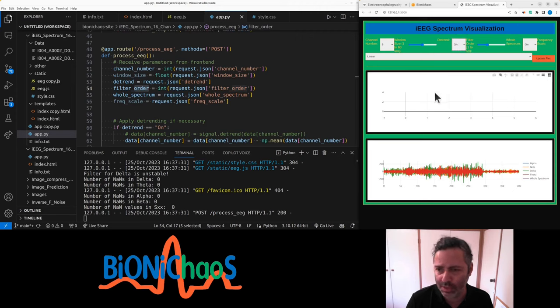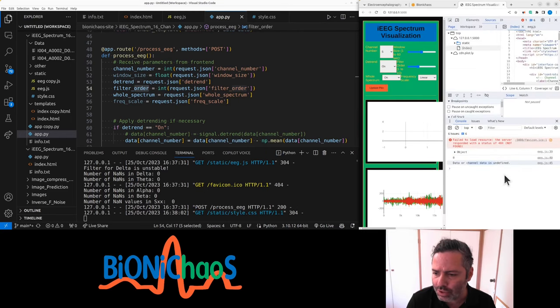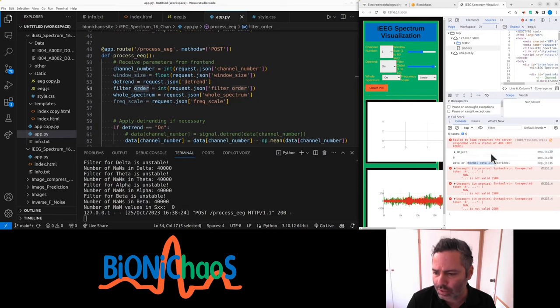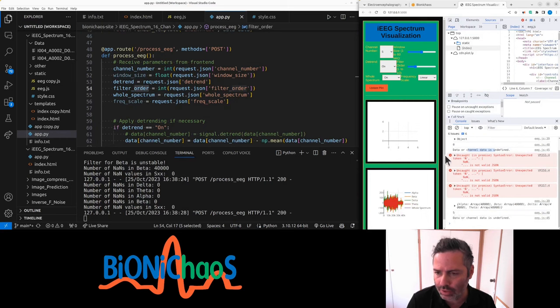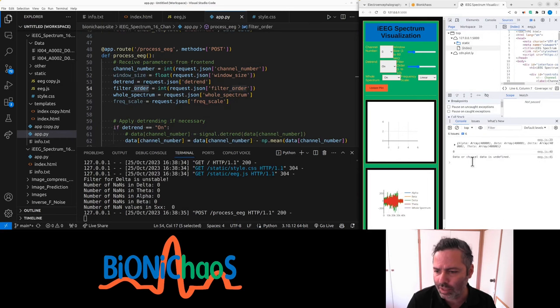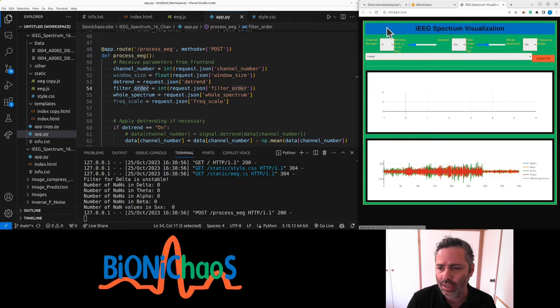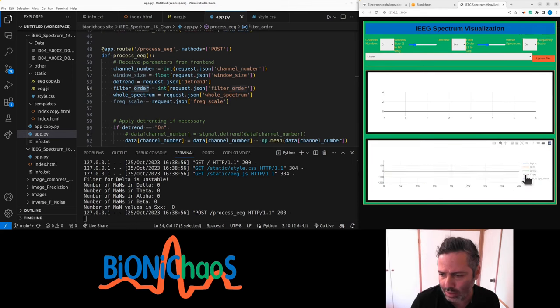Well, the main problem is that we do not see anything. The data channel is undefined. Why? Yeah, if the filter order is too high, we get that as well. Okay, filter order is five. What's the default value? Zero? It's not zero. Yeah, five. Any errors? We have the data displayed. Yeah, there's a triple click. The whole spectrum is actually not showing anything.